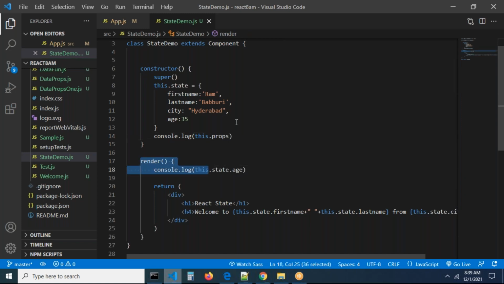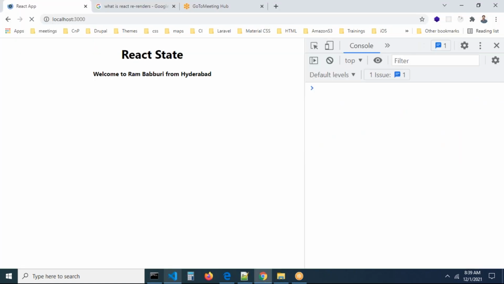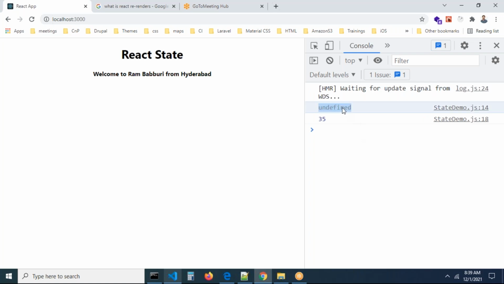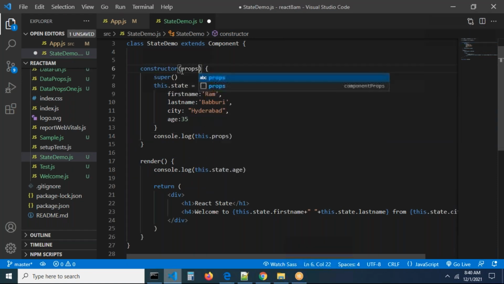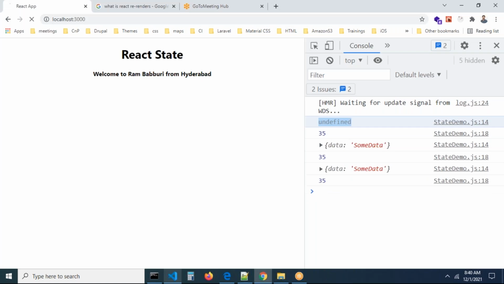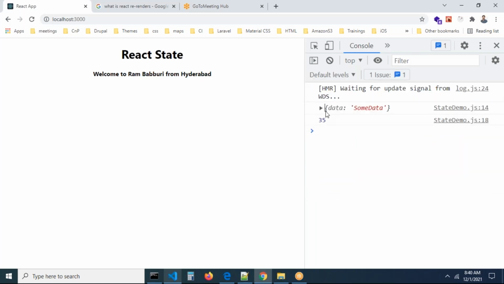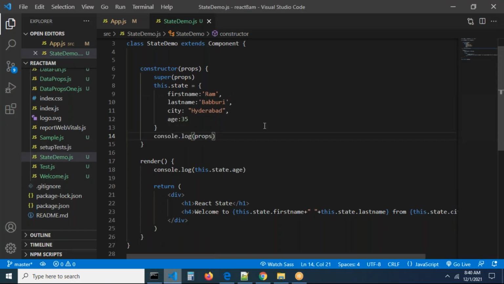Okay, but inside the constructor can we access this.props? Now you can see it is giving undefined. We are not able to access it. So if you want to access props data inside our constructor, definitely we have to pass props as a parameter. Otherwise, props data won't be accessed. Here this is not required because that is within the method, right? Now you can check this. This time you are getting some data, right?